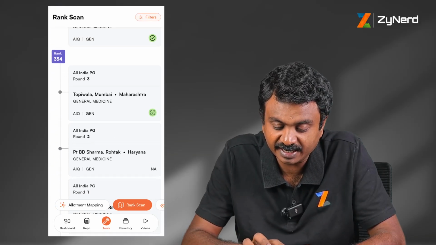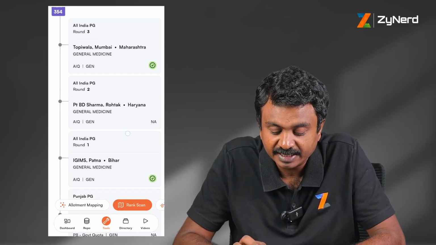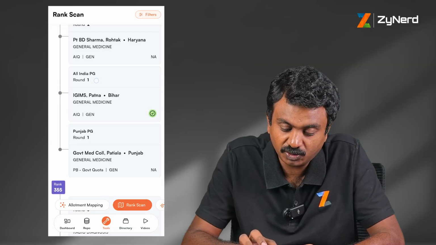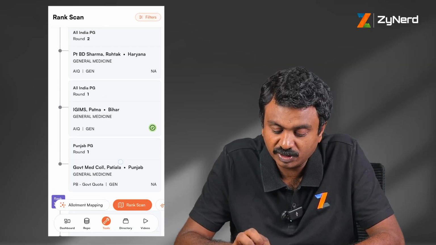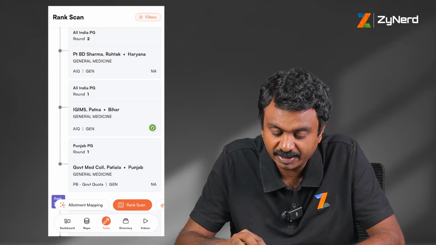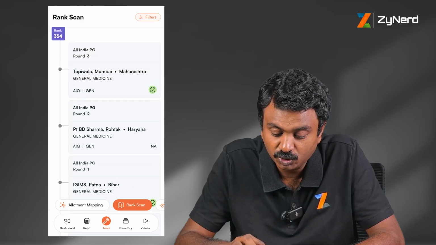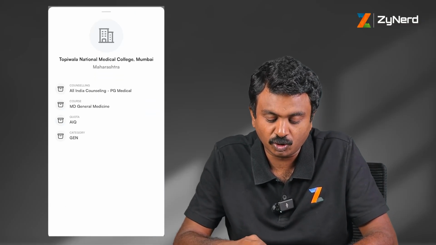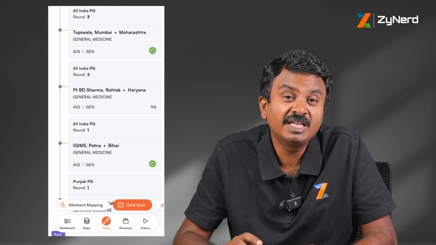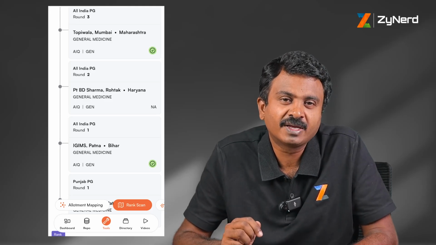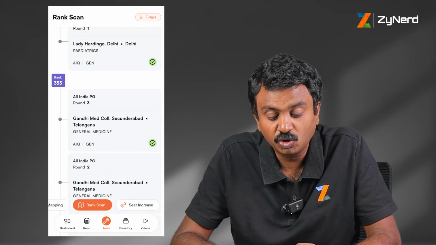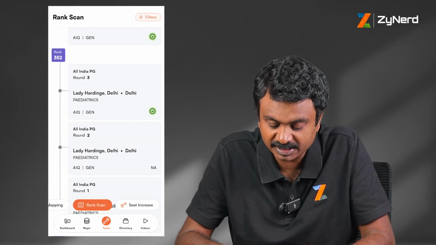For instance, take rank 354 over here. The rank 354 was allotted IGIMS Patna in All India PG round 1. In Punjab PG round 1, the person was allotted Government Medical College Patiala General Medicine. Round 2, they upgraded to Pandit BD Sharma Rohtak General Medicine, and then round 3, the person upgraded to Topiwala. So this information is available over here. This is better if you view it in a tabular format. You will be able to get more information. So use the app, but know that there are certain features which are better represented in a tabular format.